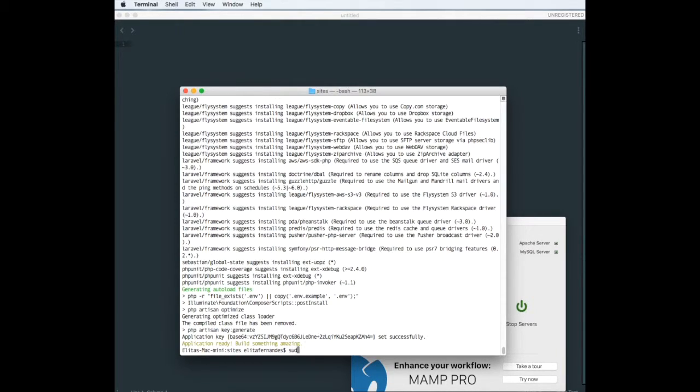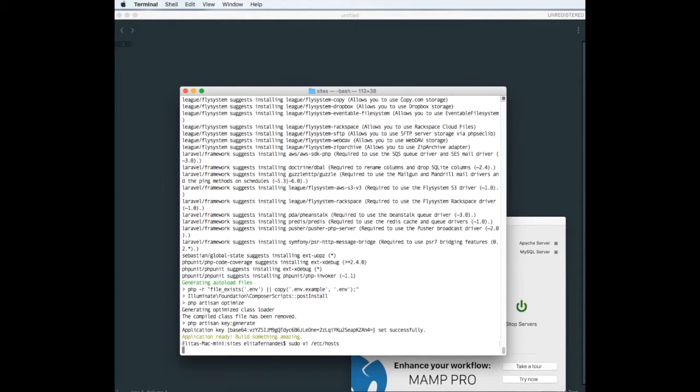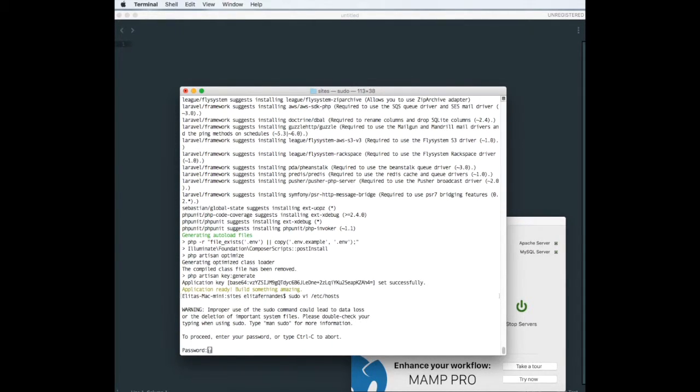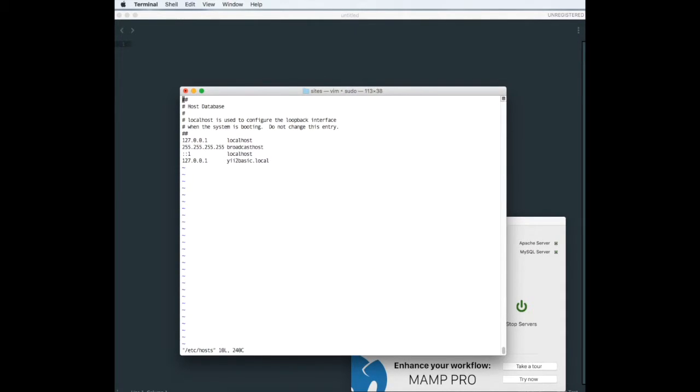Now I'm going to set up the host domain. For that, you go to sudo etc hosts file. You have to use a vi command. You have to type a password. I have already created one domain, and I will create one more with the same IP. So let me save this file.